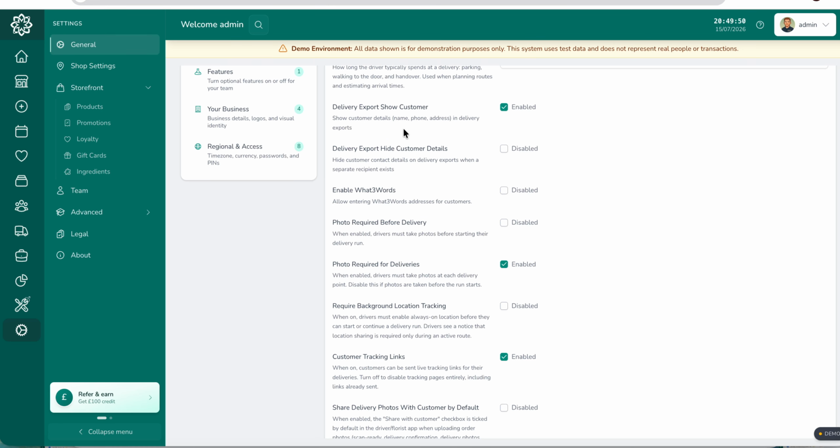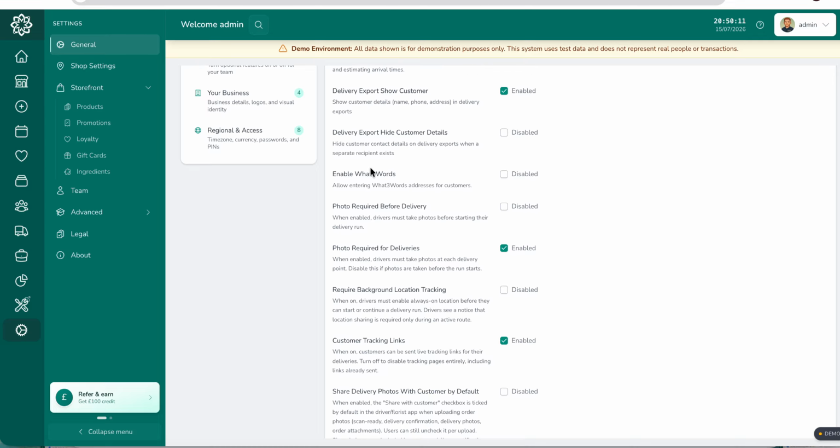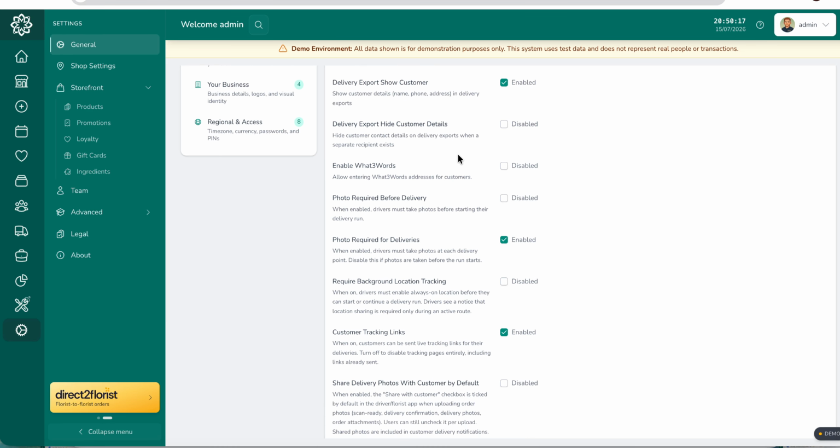This is to do with when you export. So if you're not using the app to do deliveries, you're using a printed version. If you want the customer details to show on there, such as the phone number, so the driver can phone the customer if needed, you would just need to enable that there and they'd be able to see it. You can also hide the customer details if you don't want things like that to show on the app.